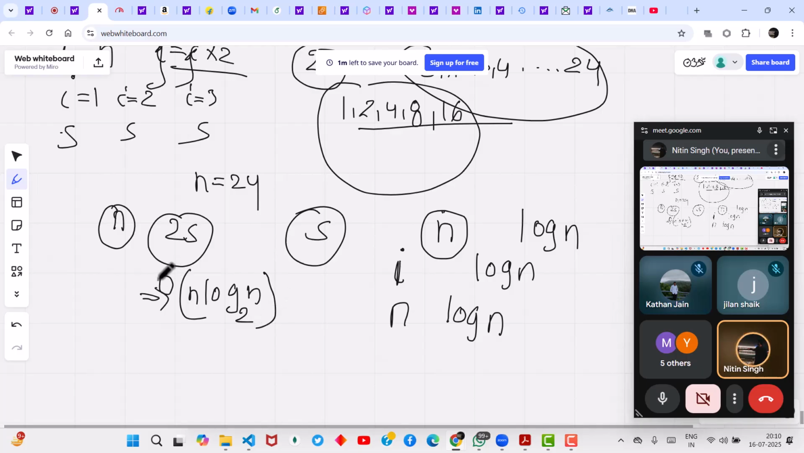Guys, give me a thumbs up if I'm being clear on this, how it's n log n. Did you understand this? The outer loop is making n iterations. Could you please explain again? Okay, fine. Please explain again.